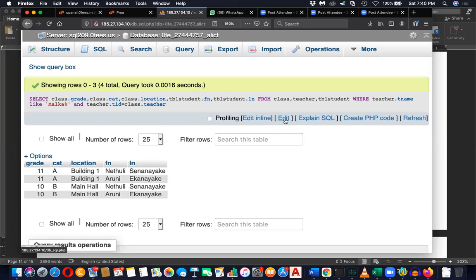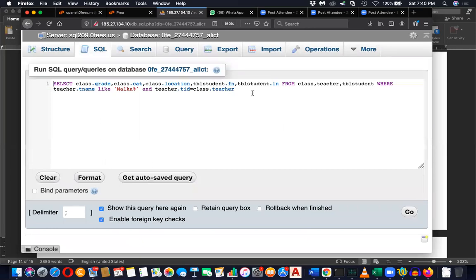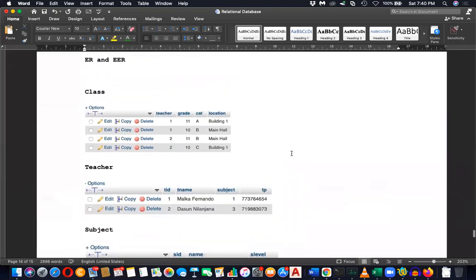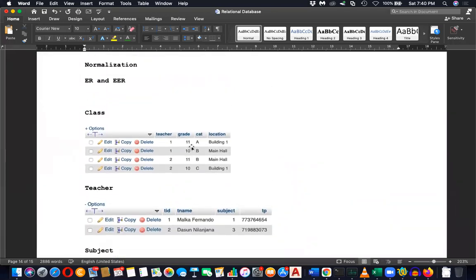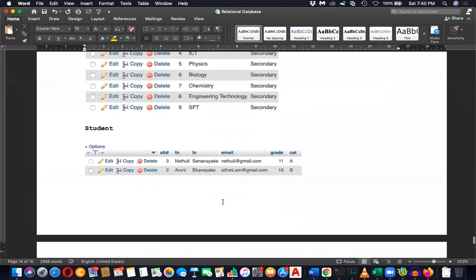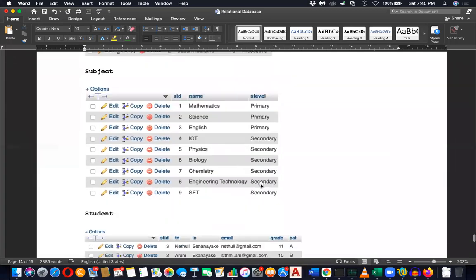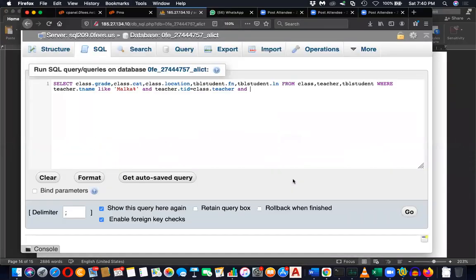But we can mention a condition. We can mention the condition, teacher.teacher id equal class.teacher. And again, you can link the table. You can say here, class.grade equal student.grade, class.category equal student.category. You can mention that.